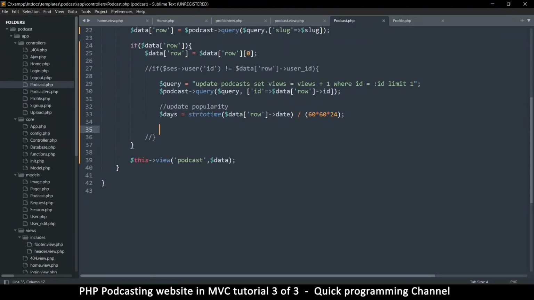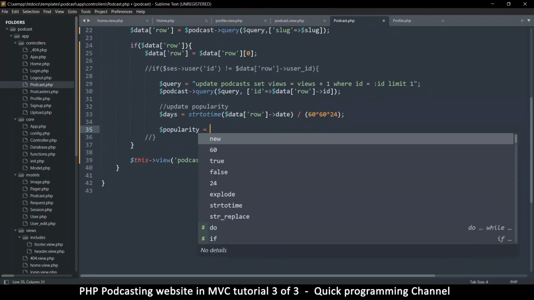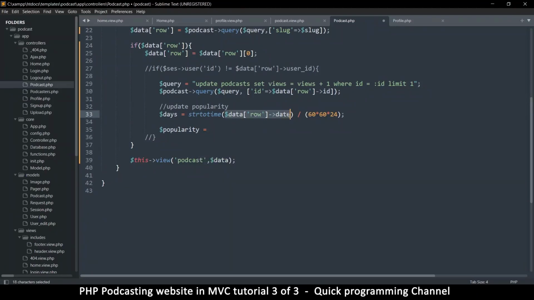Now we look at views and then divide by the number of days. So popularity is equal to the view count divided by days. So I'm going to grab this and put it there and change it to views and divide that by the number of days. Okay. So this will be an integer, and that's the popularity.